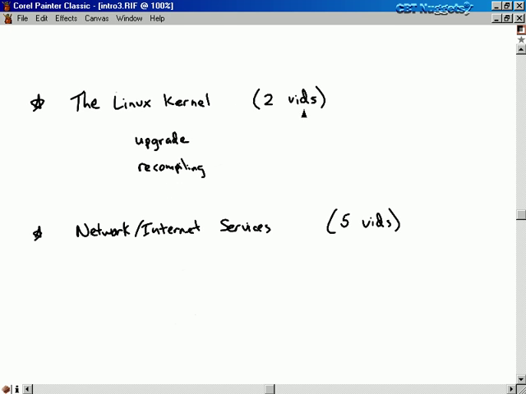We spent a couple videos talking about the Linux kernel, and this is very valuable information for people that need to mess with the kernel and customize it for some particular use. Then we talk about network and internet services for 5 videos, and I split this up as network and internet services because some services are just for your local area network, while some are more geared towards the internet, like Apache web server and things like that.